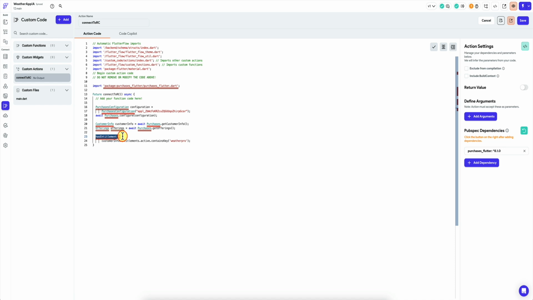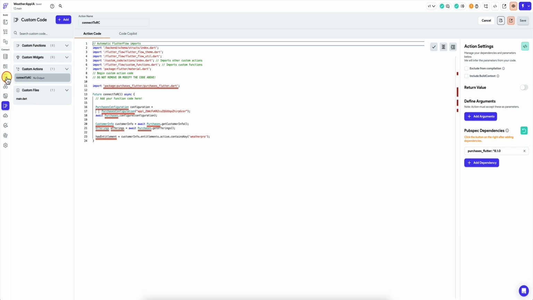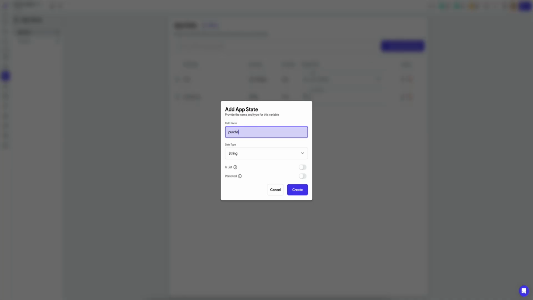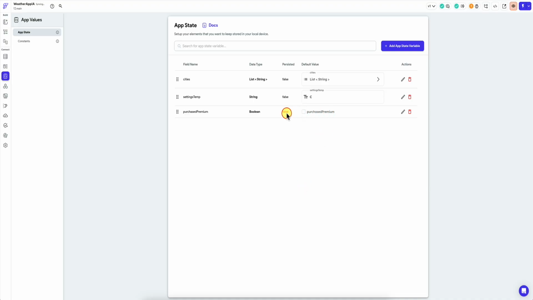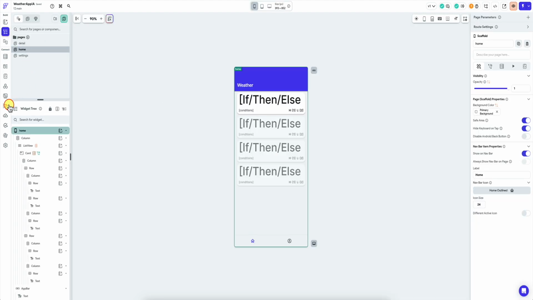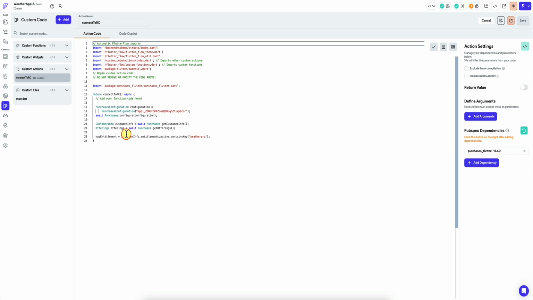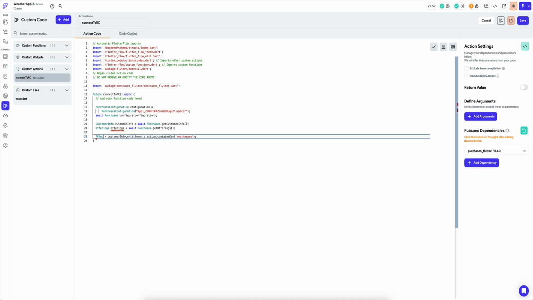And this entitlement needs to be part of the state of the app. For that, I'm going to go in here and say purchase, and this is going to be a boolean. I'm going to say create, and by default it is false, so we're going to assume the user has not purchased the premium. Then we go back here and set it as part of the app state. You can easily do that like this: app state here, and you say purchase. You see it's right there. So we're automatically going to be setting this variable according to what RevenueCat tells us.